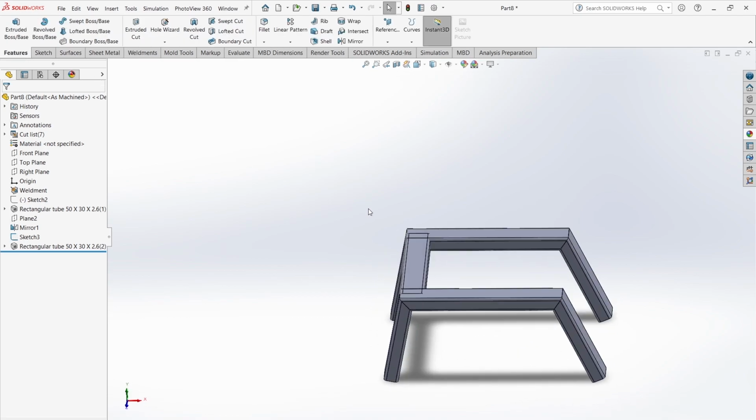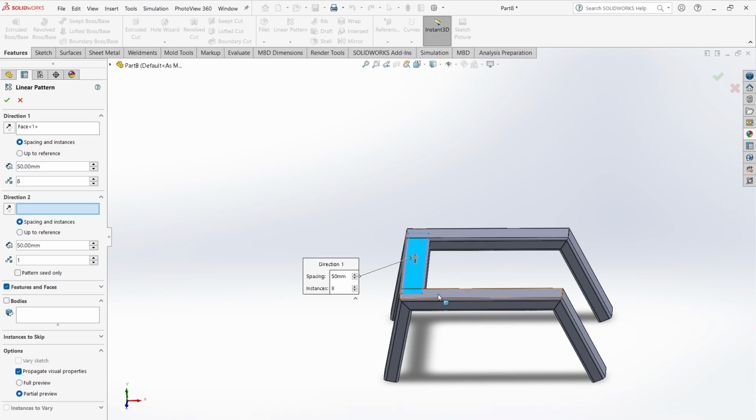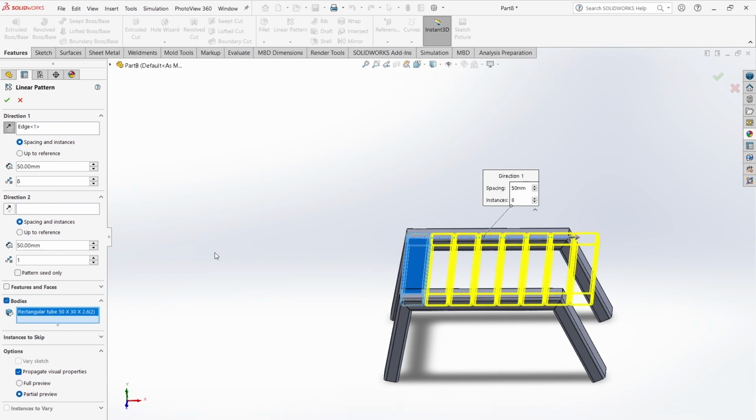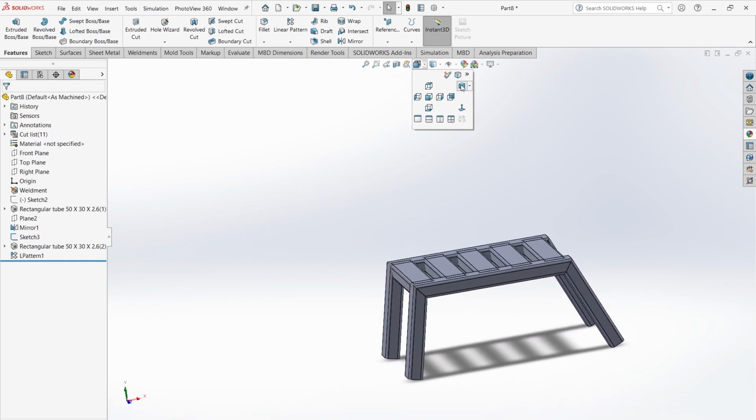Now I will also show you the linear pattern. So I will go to patterns. So see, this is linear pattern. Okay. Now I'll select bodies. This body I want to pattern. But along which? So it first asks for the direction. So select this direction and then the bodies, stick bodies. And I'll just reduce the number. Okay. So correct. So see, this structure we have made in weldments.